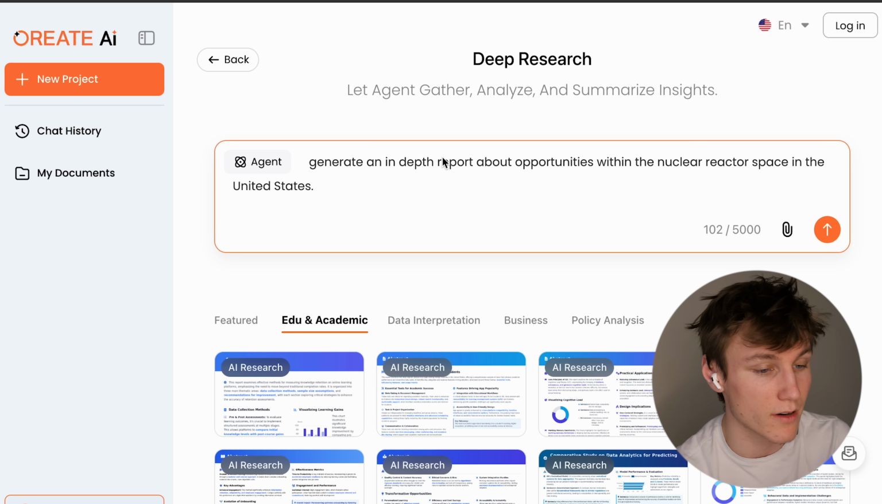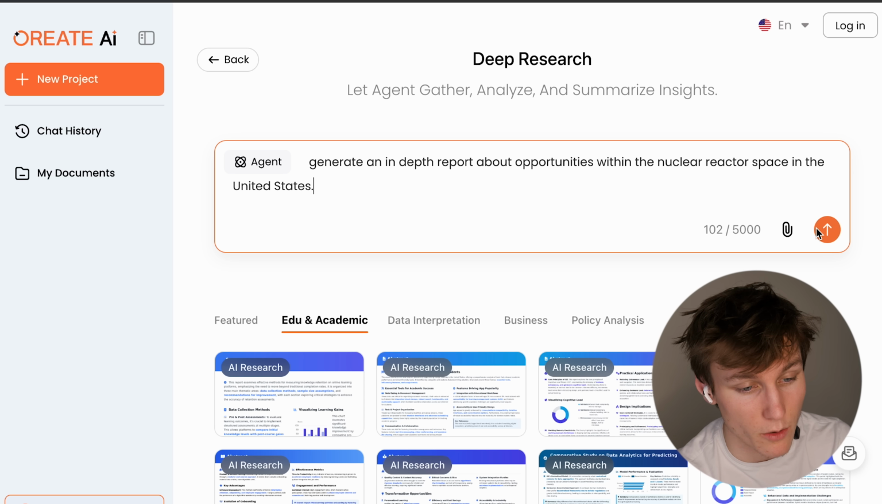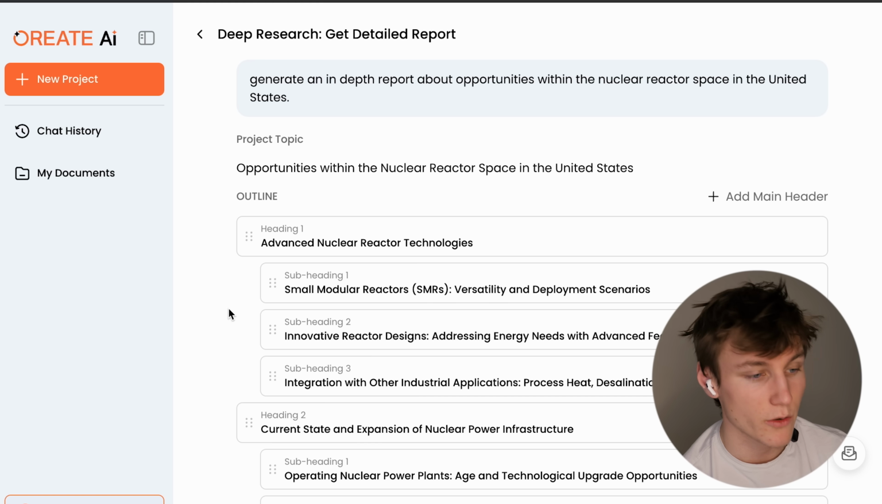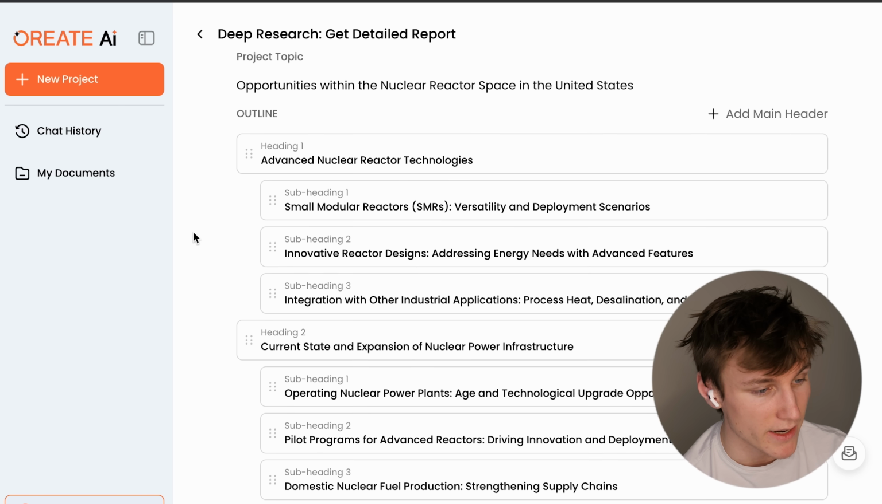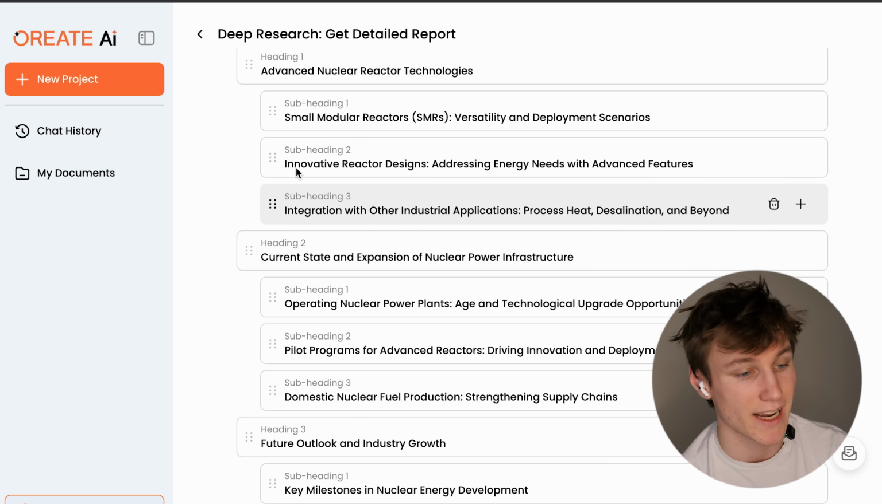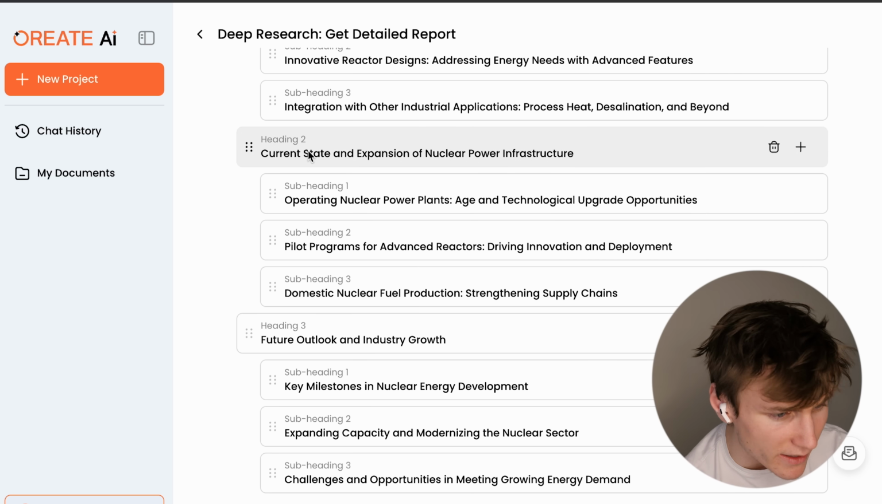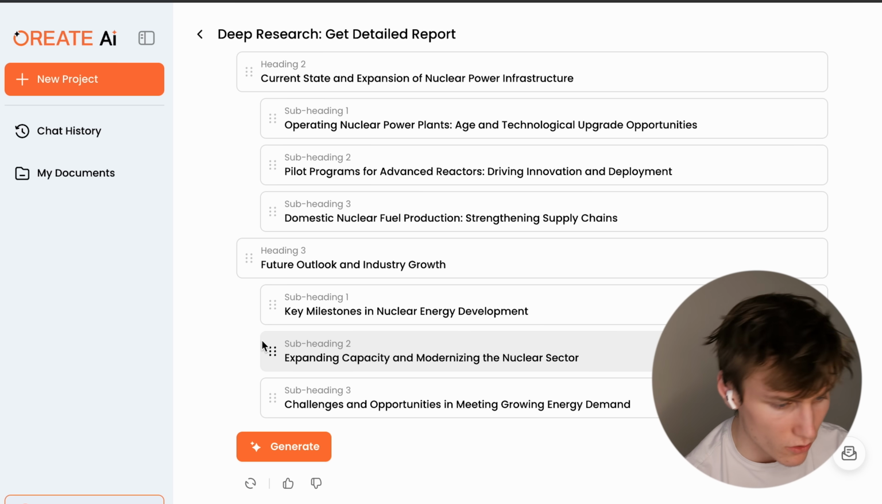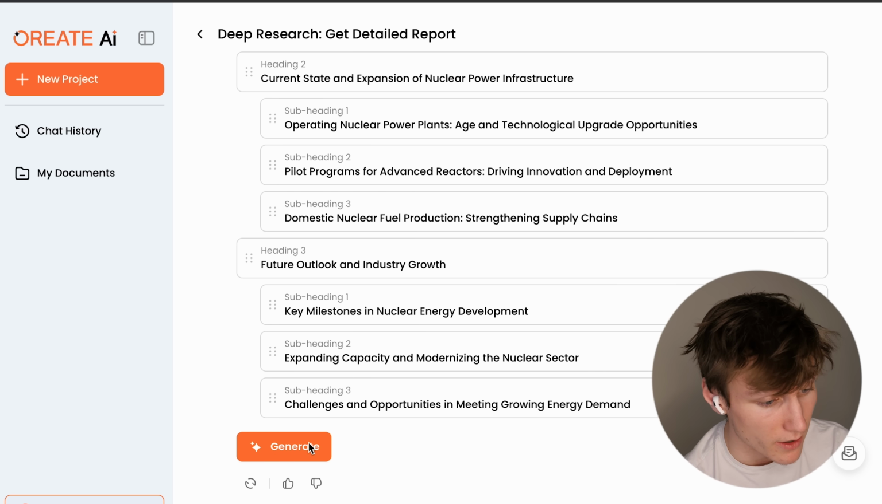This can be as simple or complex of a prompt as we want, and I'll go ahead and start the research. So you can see the outline that Oreate has made here. We have different headings, we have different technologies within those headings, and then we have the infrastructure, the growth. I like this. I think this looks great. I'm going to go ahead and click generate.